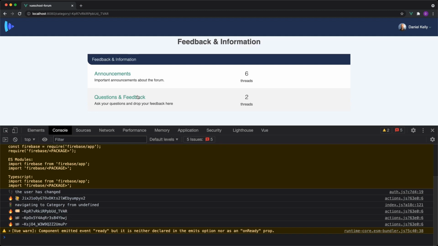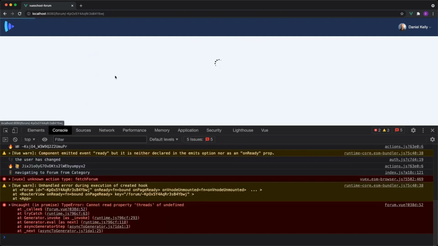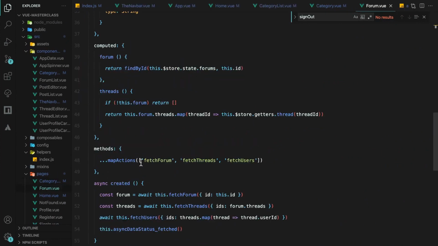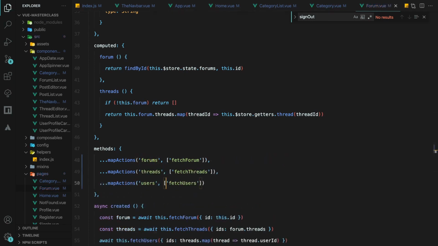Now let's proceed to a forum page. Unknown action type, fetch forum. We know how to fix that by now. Notice how we benefit from using the Vuex helpers, and we don't have to look for and update the actions in multiple places in each component. Let's also fix the computed properties here.